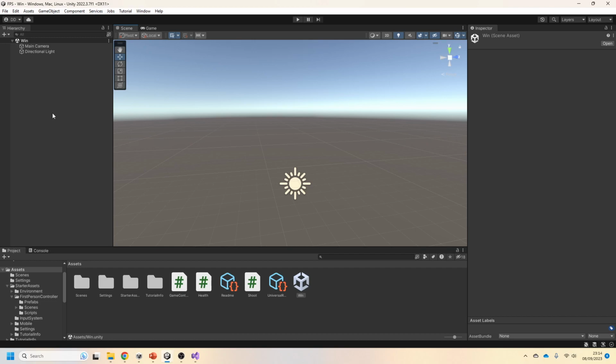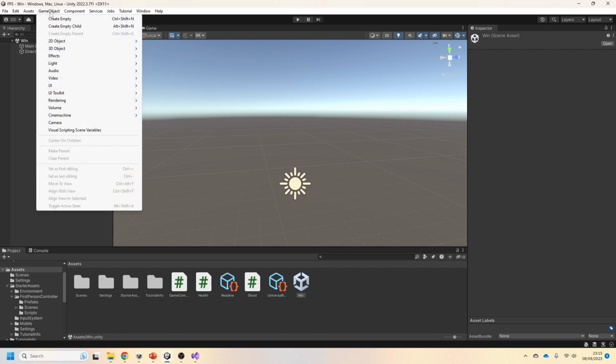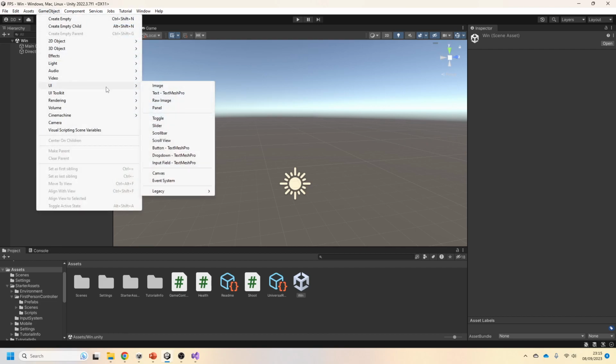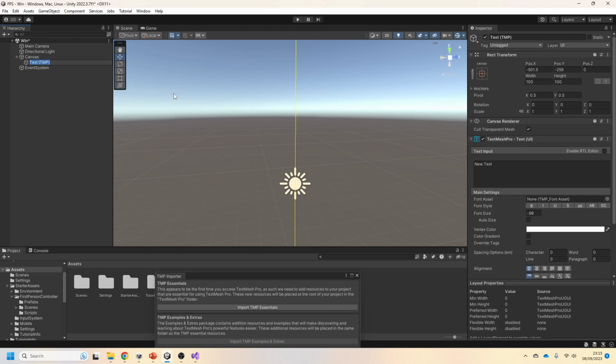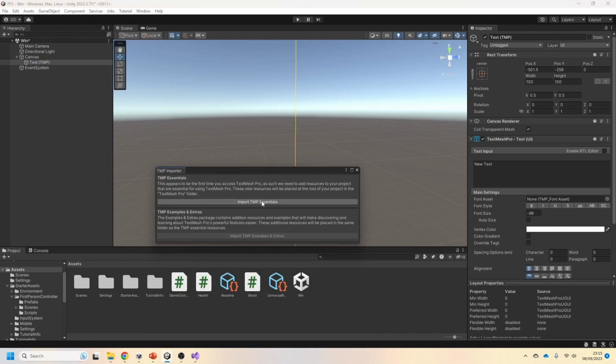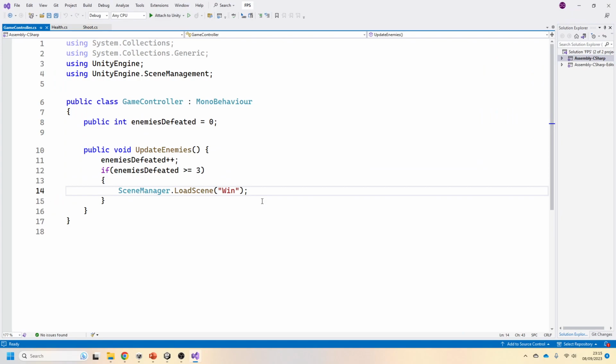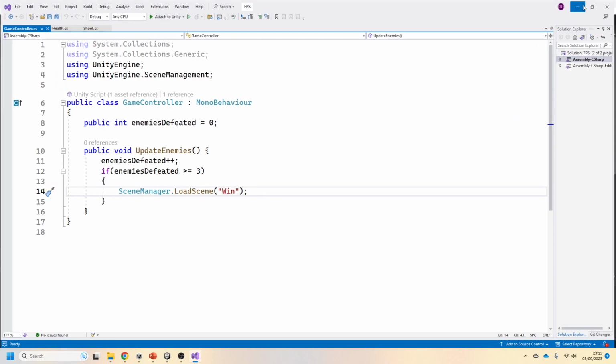We just want to put a bit of text on the screen to say that you've won. That's all we're going to do. Unity UI is a strange thing. So in the Unity interface, we're going to do GameObject, UI, and I'm going to insert a piece of Text Mesh Pro. We have to import Text Mesh Pro Essentials for this to work, so you get a little pop-up. I'm going to import TMP Essentials. Opens up Visual Studio again, don't know why.